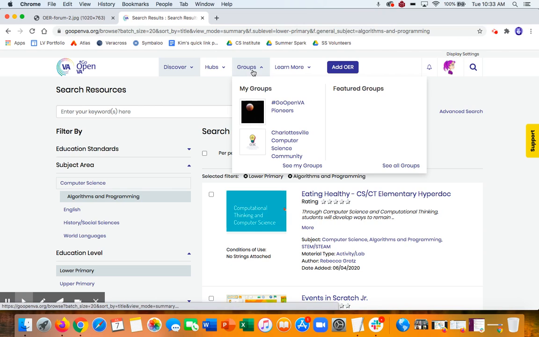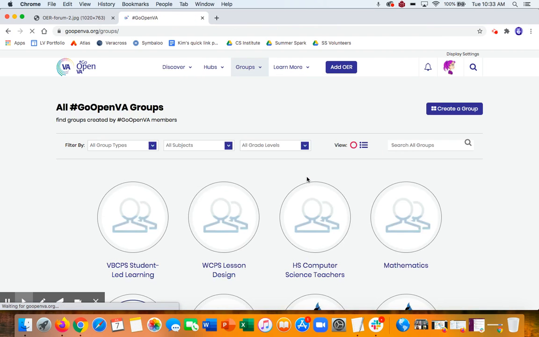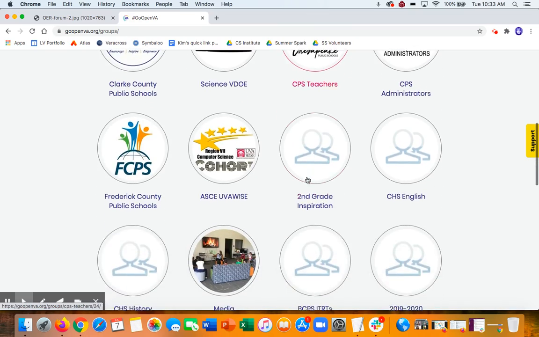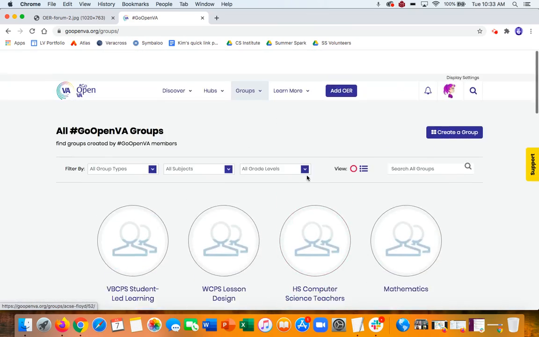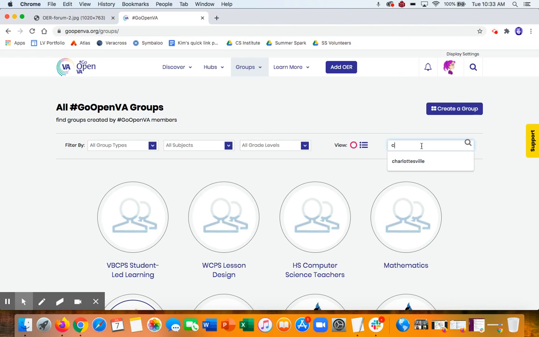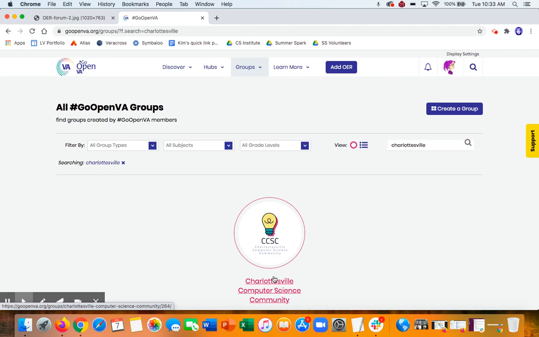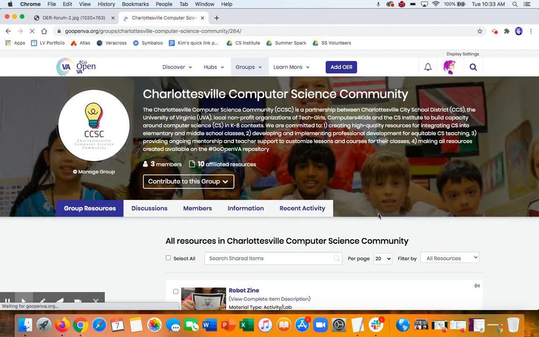So the other thing you might want to do is go and look at groups. You see I'm a part of 2 groups right now, but if you want to see all the groups, you can go here. Your school may already have a group. It may not. You can try searching for things, but we certainly hope you join the Charlottesville Computer Science Community Group, even if you're not from Charlottesville, because this is where we are adding our resources.